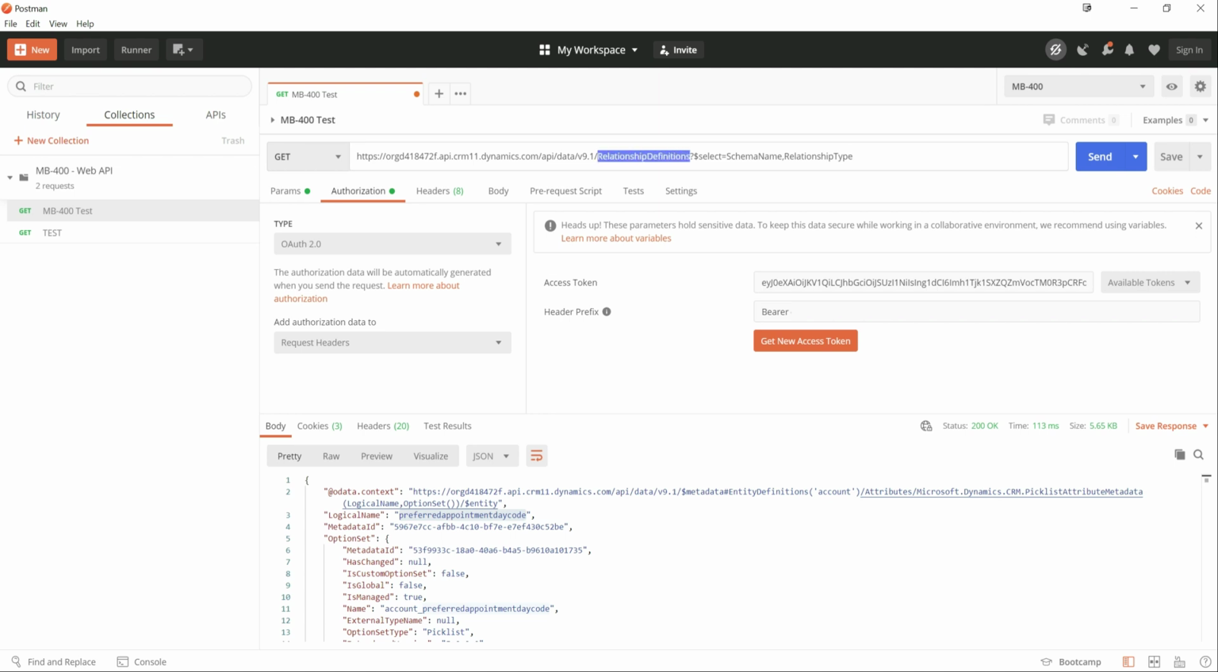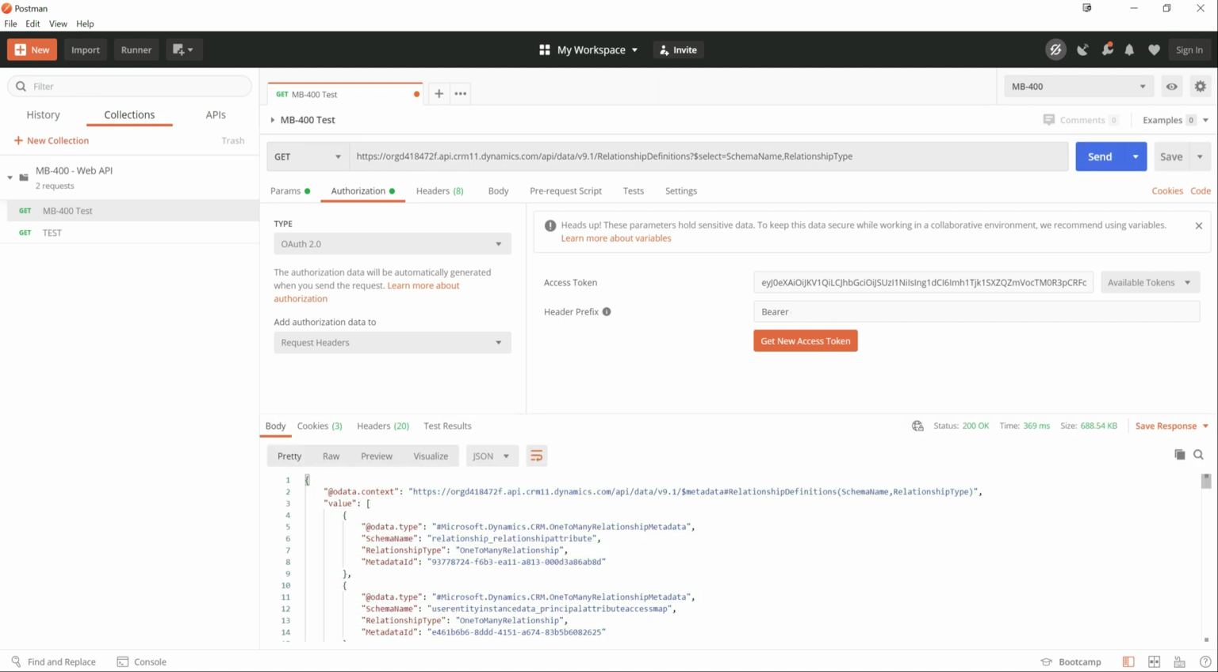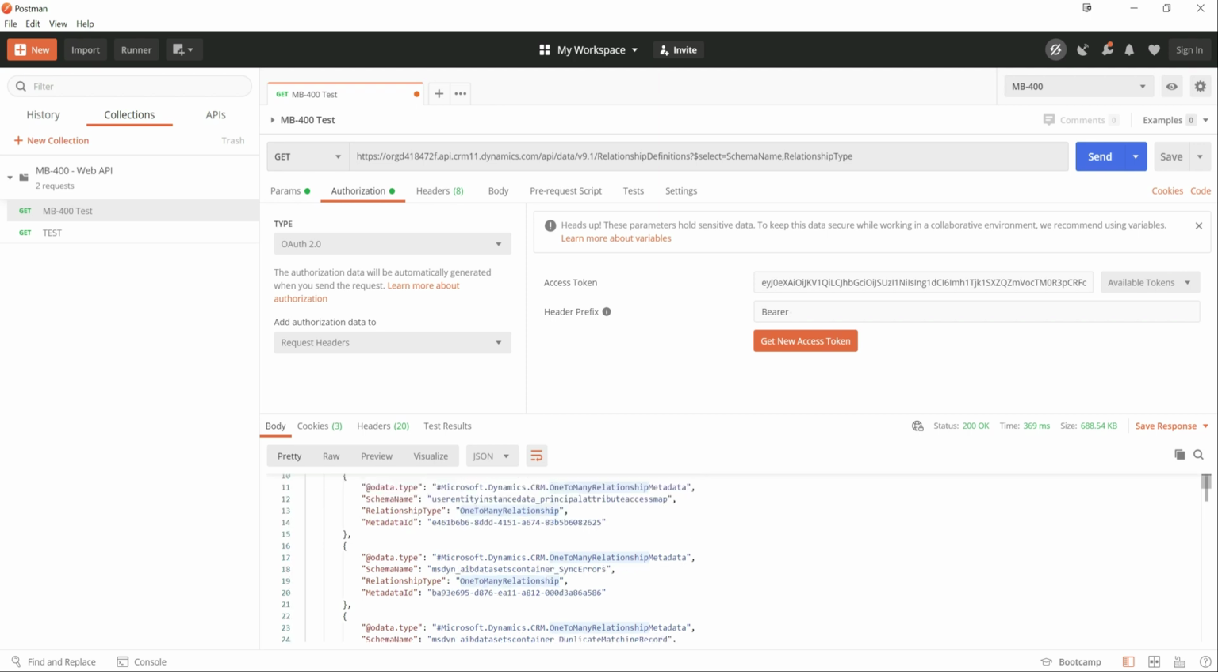You just query relationship definitions like so, and then again we're using OData on here just to return the schema name and relationship type for each relationship in the system. So at the moment this is returning every single relationship that has been set up in the system. So typically you might want to just condense this down. It might be you're interested only in specific relationship types, one-to-many relationships. And through here, there's a whole bunch of details that you can get out of this.